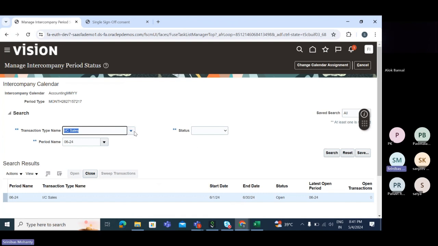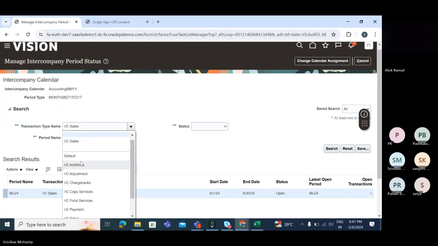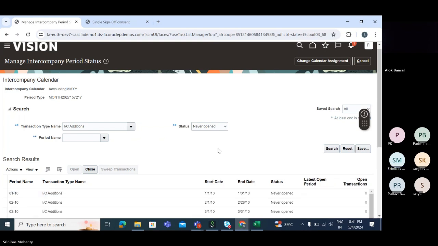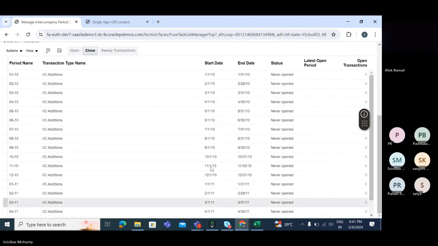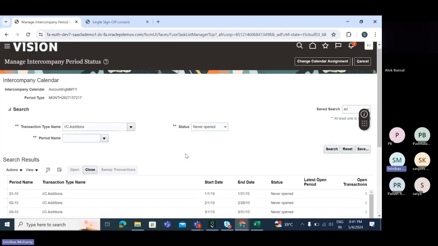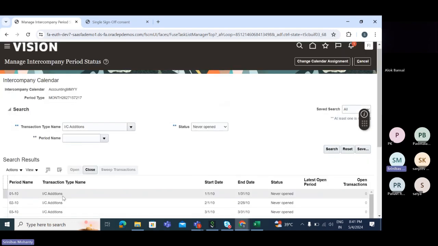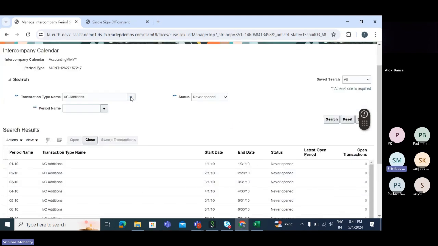Before opening the period, you will not be able to get the period. For example, IC addition, this is another transaction type. Say I want to open all the never opened periods for 2024. So these are never opened, right? You can just select which period you want to open and open.